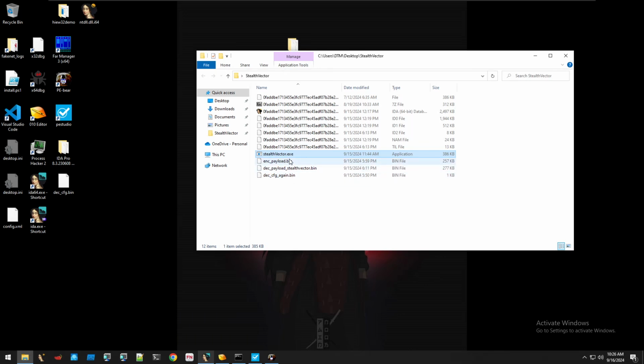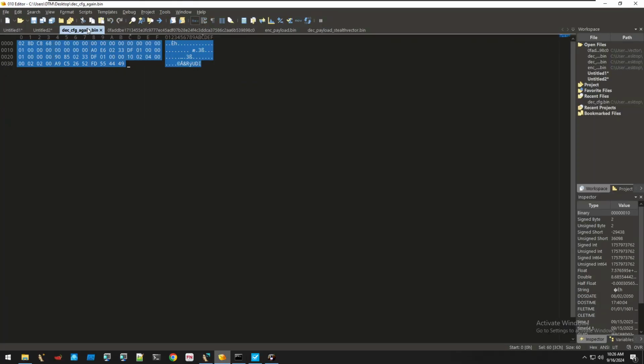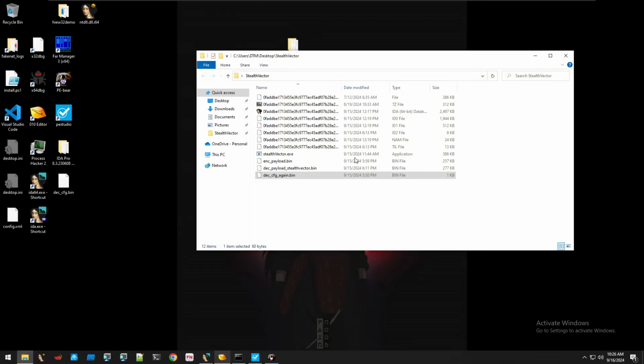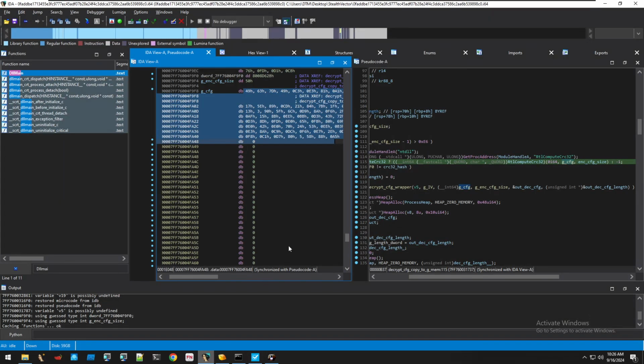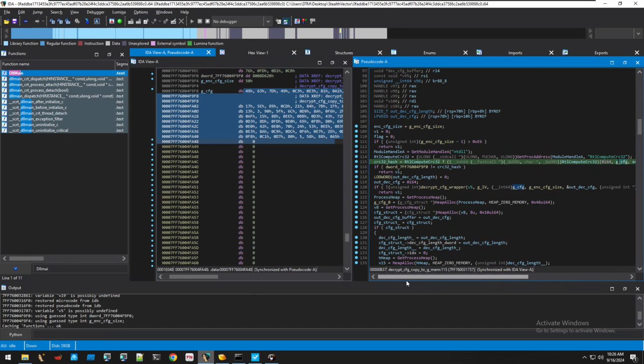This is the encrypted payload that we extracted. This is the decrypted payload. This is the decrypted config. You can open this up here. I think you already have it in the hex editor. Actually, this is missing some bytes, because I believe it's like hex 48 or hex 40, but it doesn't matter. We can dump it again later on.